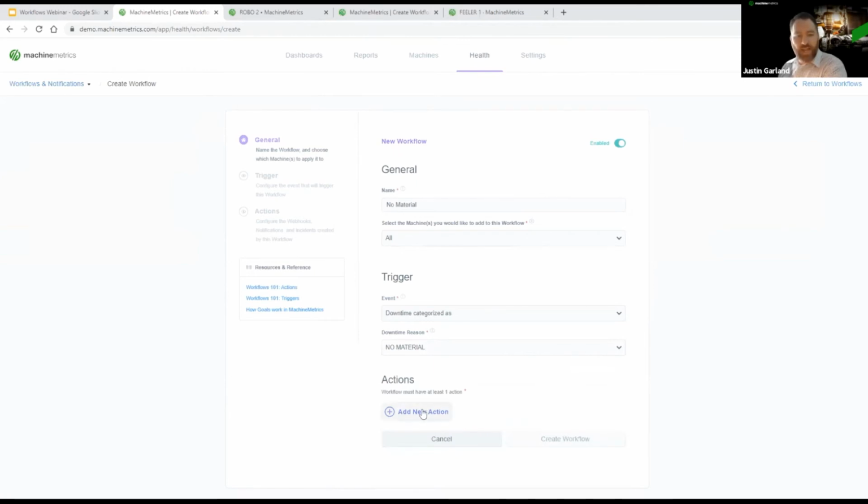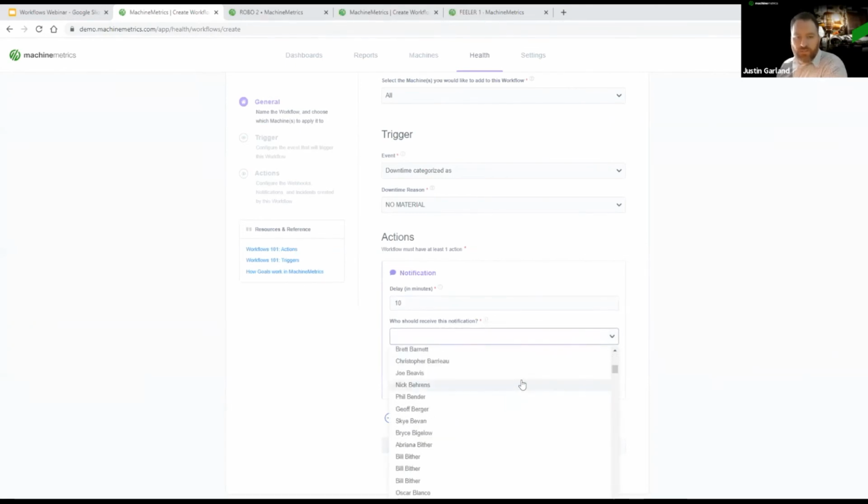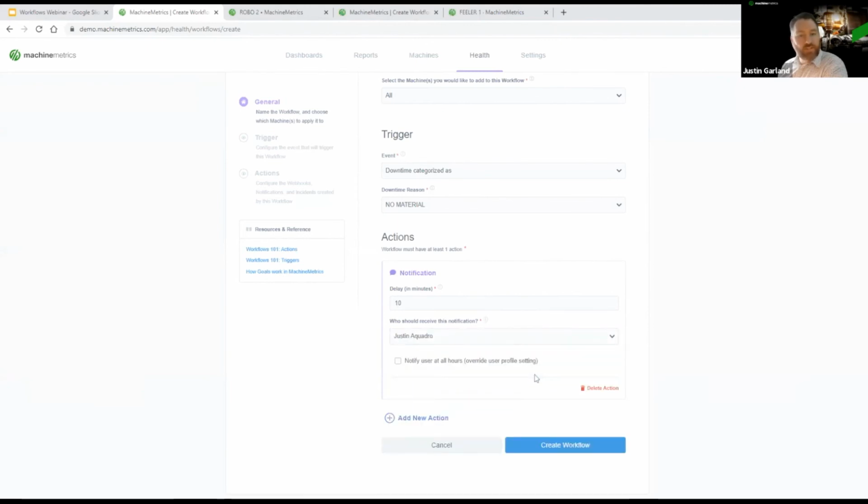In terms of adding actions, we can select a notification. And if it's something that we want to give the shop floor an opportunity to address within a short window of time, we can do that within a time limit. So if I wanted to indicate a 10-minute window, I can do that. And then we can identify who we want to send that notification to.